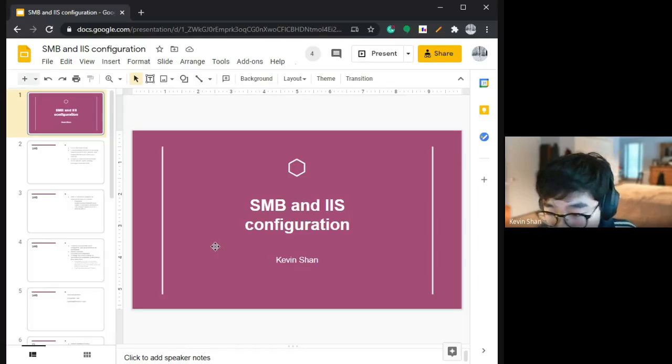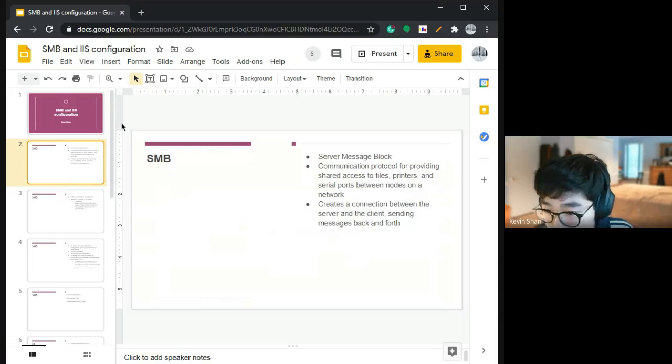So today we're going to be going over SMB and IIS configuration for Windows. So firstly, SMB stands for Server Message Block, and it's essentially a communication protocol for providing shared access to files, printers, and serial ports between nodes on a network. And it creates a connection between the server and the client and sends messages back and forth.